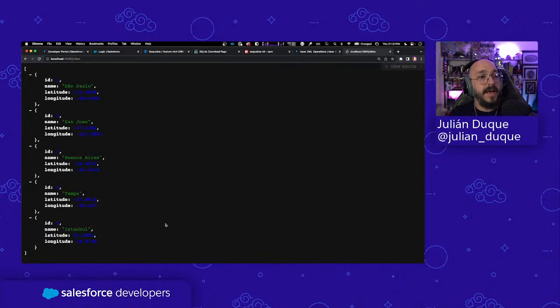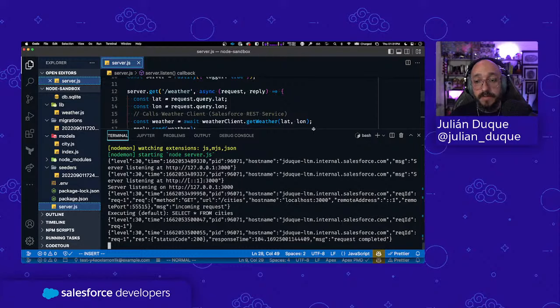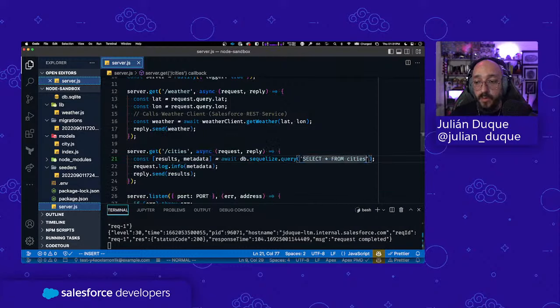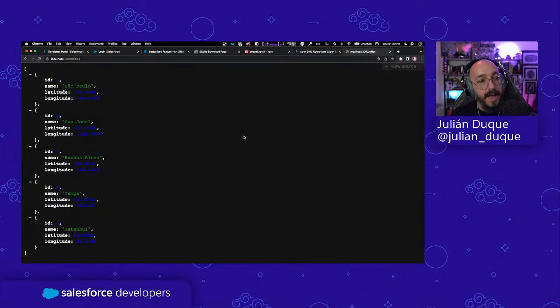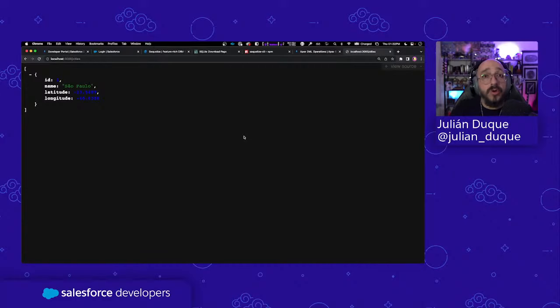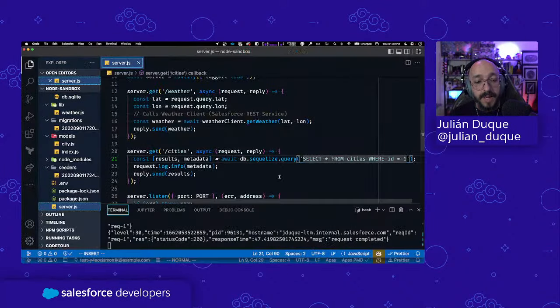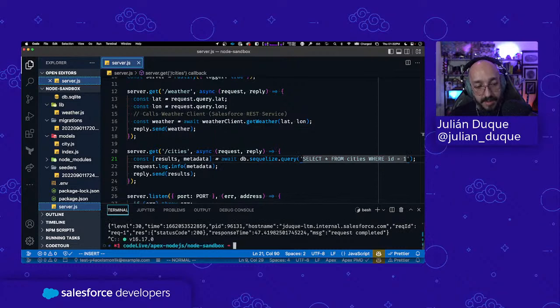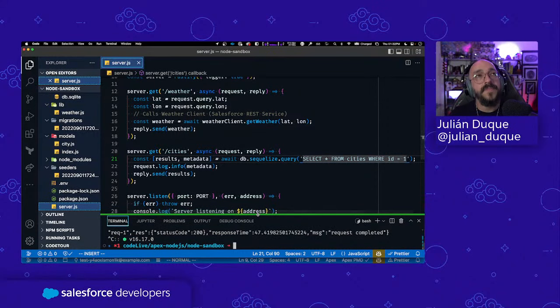Right? I can do a where statement. For example, where ID equals 1, and it will give me just Sao Paulo. So it is working as expected. I am able to perform queries on my database. But usually ORMs are not meant to be used like this, right? ORMs are meant to be used as the object performing the operation.